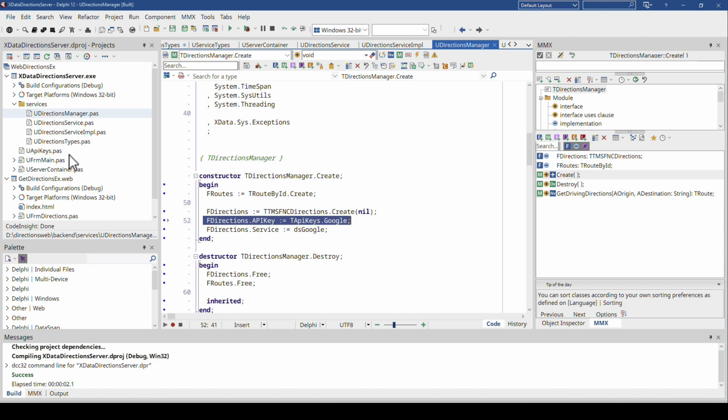So even if I were to show it, I'm just not showing it because I don't know how YouTube analyzes these videos and it's like, oh, there's secret information in there. So I'm not even going to show it. I'm saving myself some time to blur it. So that returns a string with the key, and the service is Google. So with that, the direction service is initialized. It's the same thing as if you drop it on the form and assign the properties.